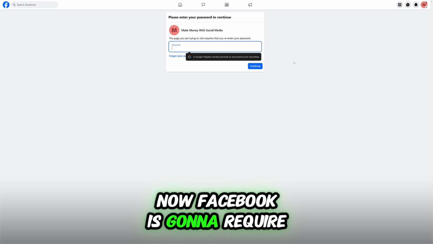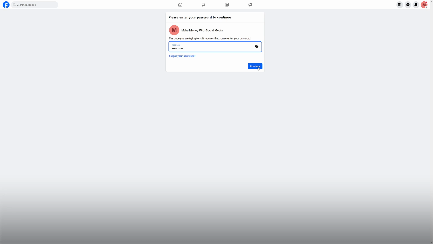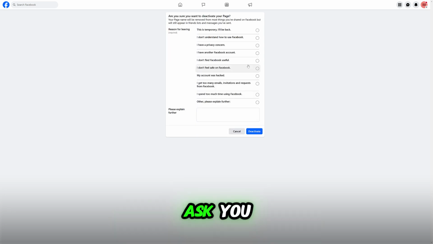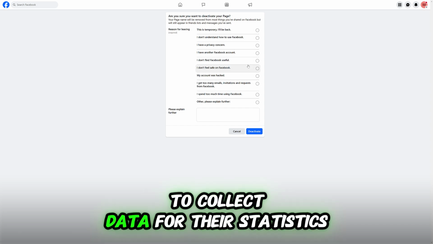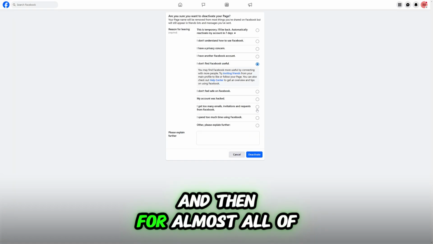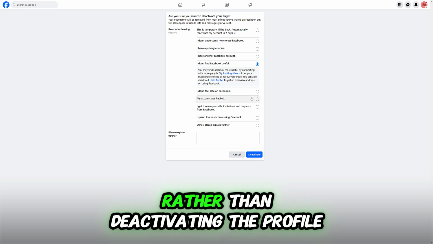Then Facebook is gonna require your password. Then you have to click Continue again. And then Facebook is going to ask you why you want to deactivate your Facebook page to collect data for their statistics. And then for almost all of the options, Facebook is gonna give you another option rather than deactivating the profile.